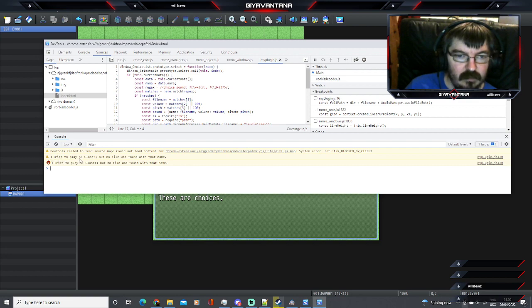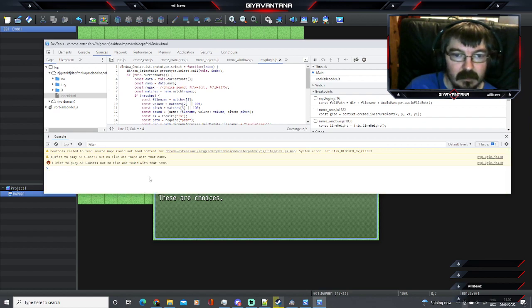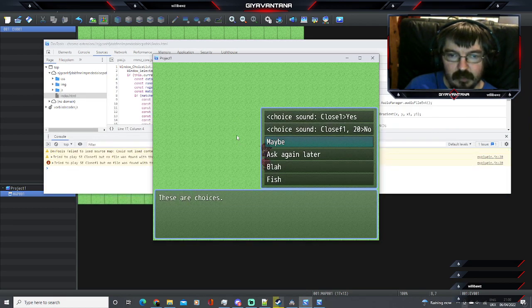You see there, I've tried to play SE close F1, but no file was found with that name. And because of the console.warn, it displays as a warning. And you can open that to see the stack trace as well, which is really handy. Now, you may have noticed a problem, Zeke. Do you see the issue here?